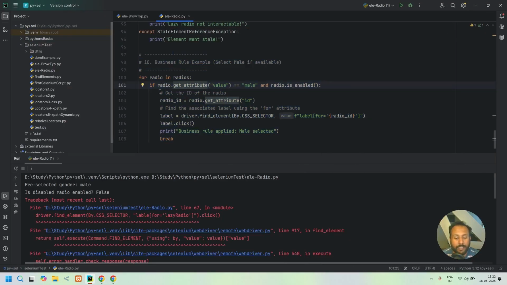So the first thing is, in your radios or the list of radios that we get, you have to first check whether the value of that particular radio is male or not, whether it is enabled or not. Then only you go ahead and click on that particular radio button. So on similar lines, what we did here is we checked the value for that particular male attribute. Then we checked whether that radio button is enabled or not. Then only we clicked on that particular radio button's label.